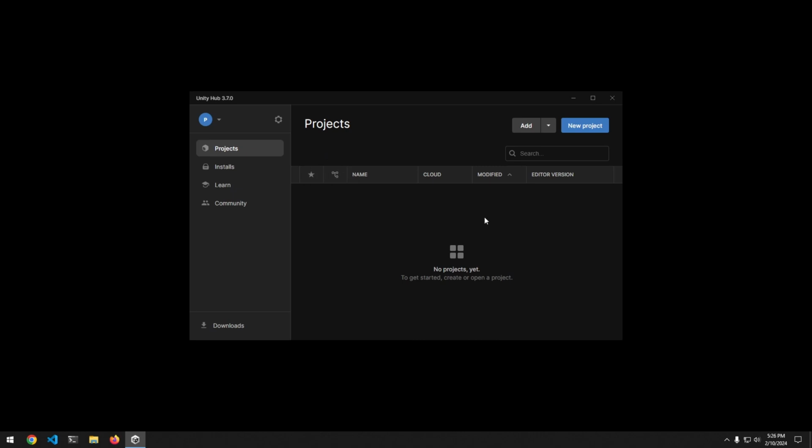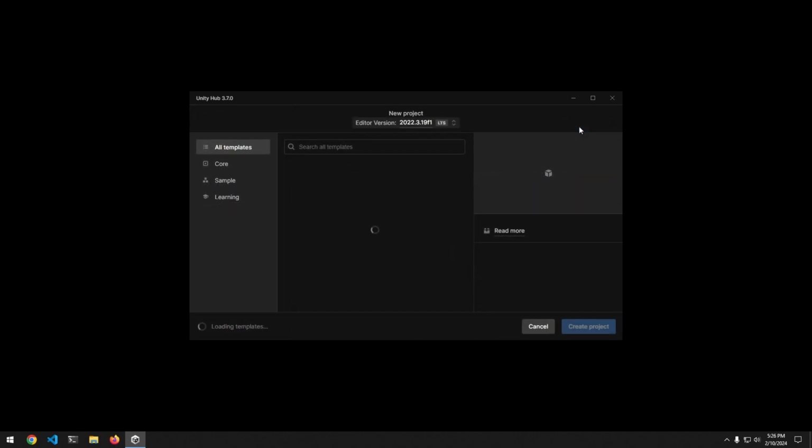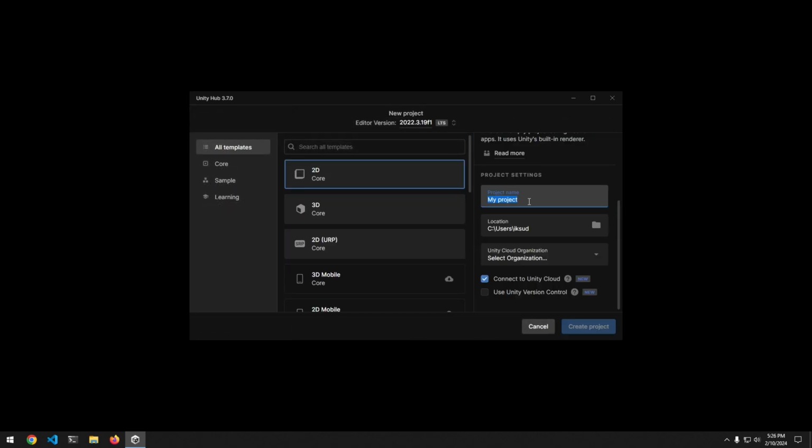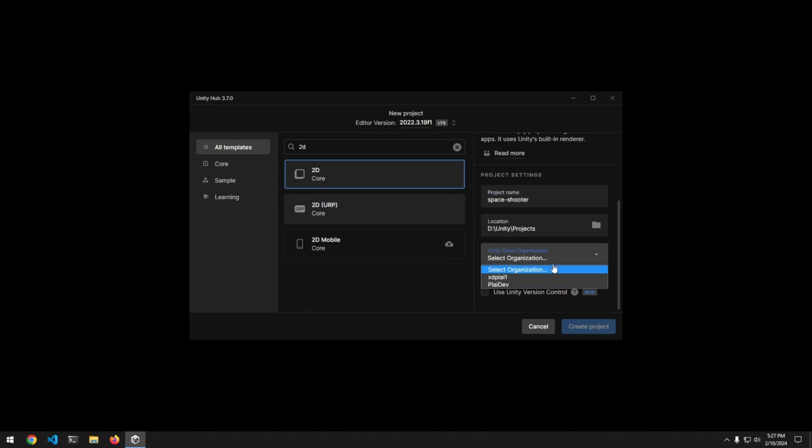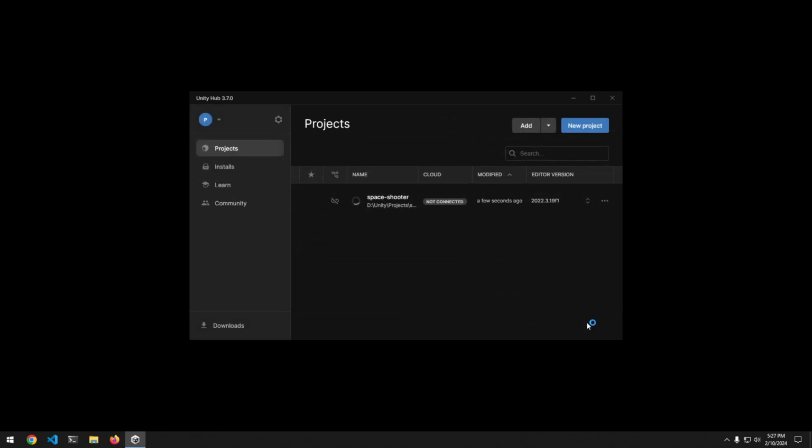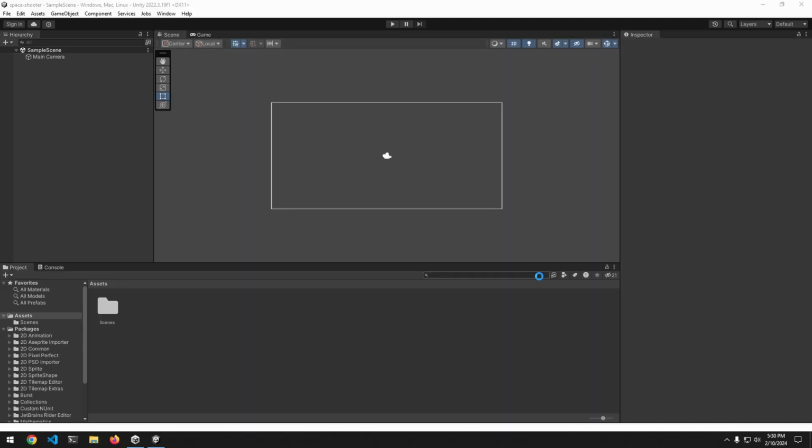Head over to the Projects tab and click New Project. Choose the 2D template, give your project a name, and choose its location. You may also need to choose a cloud organization. If you don't have one, you can create one from your Unity dashboard. Finally, click Create Project. After a while, your empty project should show up in the editor.